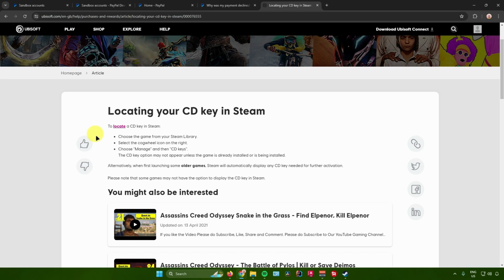Alternatively, when first launching some older games, Steam will automatically display any CD key needed for further activation. So please note that some games may not have the option to display the CD key in Steam.